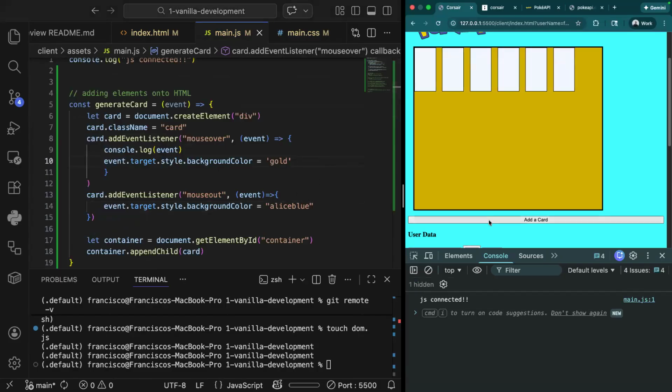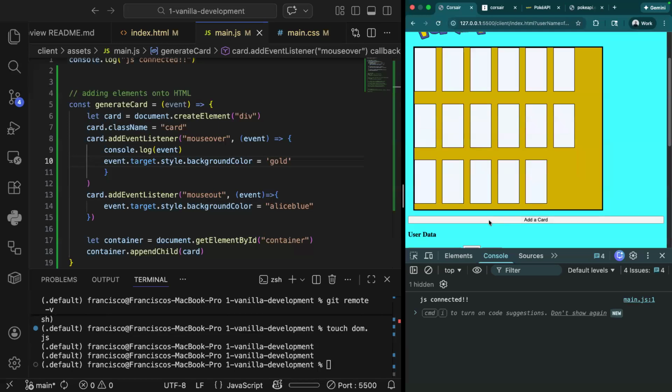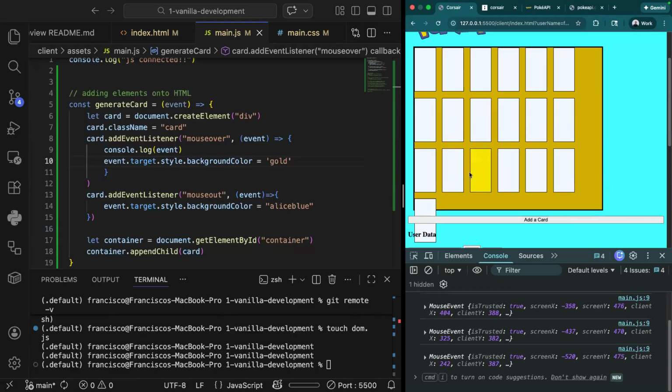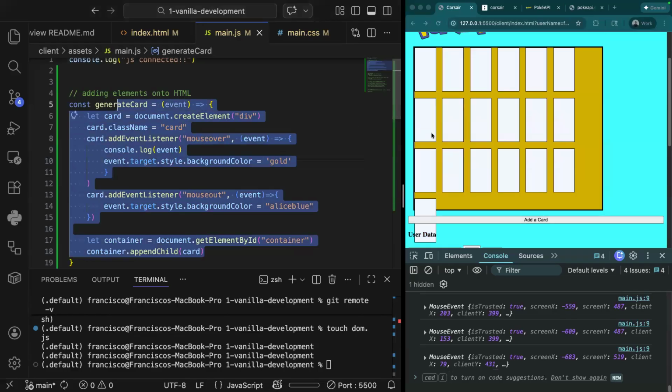Okay, so now we add each one of these cards. There's 2 events added onto them. And notice how as I'm hovering over them, they turn gold. And as I hover out, they go back to their original color. All right, so now we have a more dynamic user interface where they have some behavior being added into them. And all of that behavior is being controlled through JavaScript.